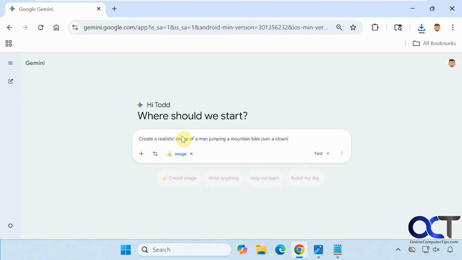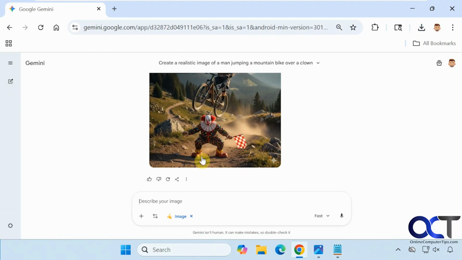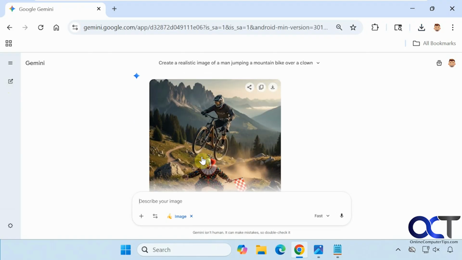Let's try that again. All right, so there's our image. So it looks pretty good. And of course, you could type in changes, but like I said before, you're not going to be able to get the exact same thing with your changes. So your results are definitely going to vary when you decide to have it redo your image. All right, let's try something else.